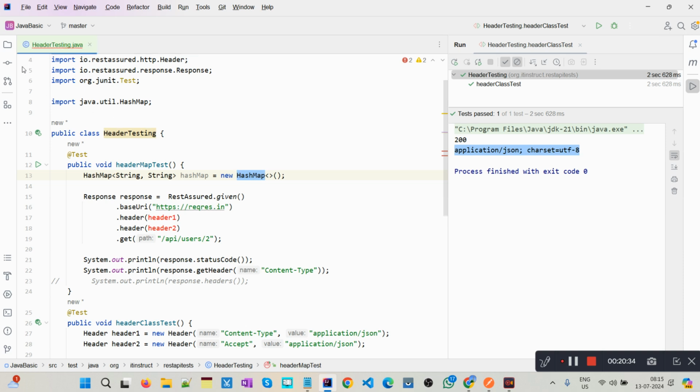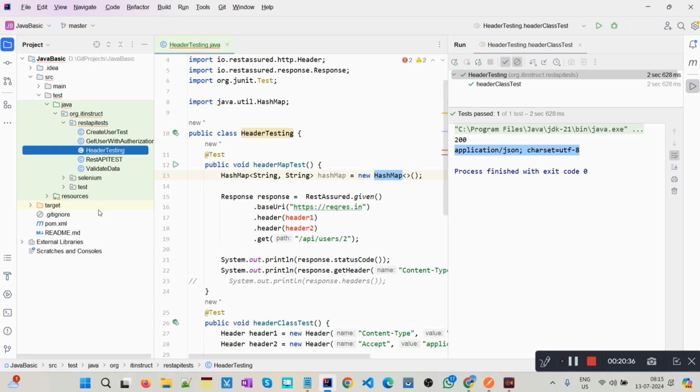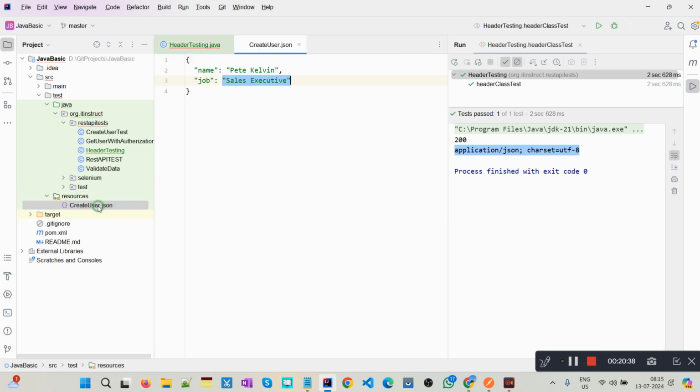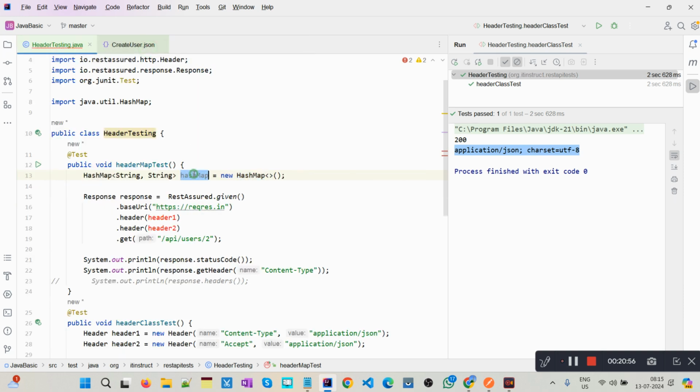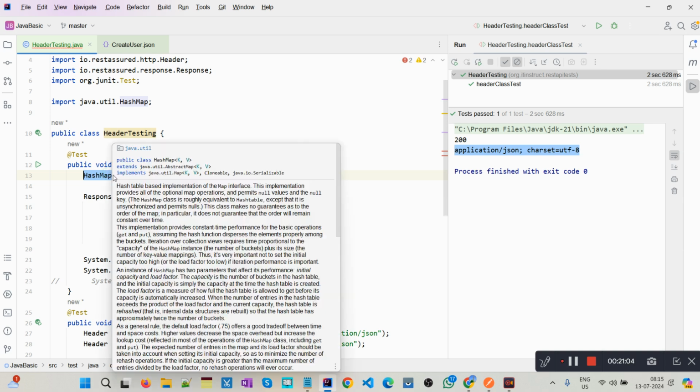It contains data in key and value pairs, similar to the JSON structure you have already seen. A HashMap also looks similar to a JSON structure. If I show you the JSON structure from our previous class, here you can see we are storing data in key and value pairs. In a similar way, a HashMap also stores data in key and value pairs.